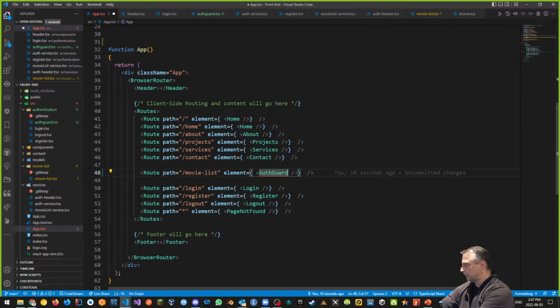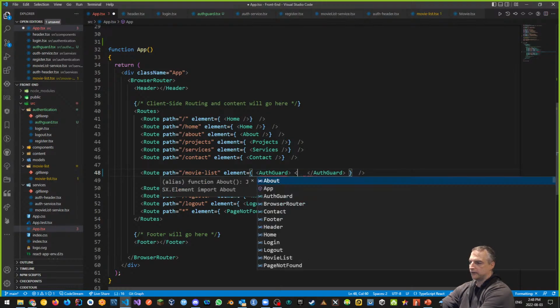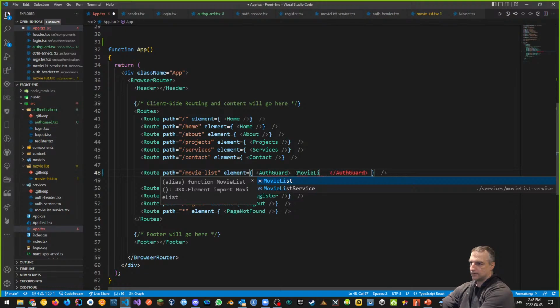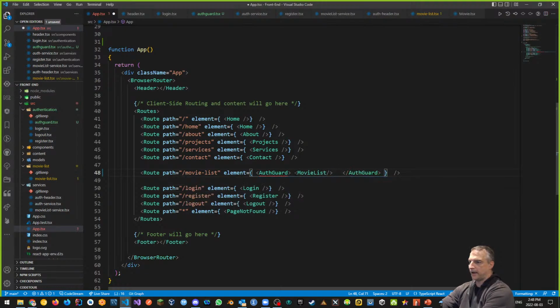So inside of authGuard, it would be something like this. Let's get rid of this closing tag. Inside of authGuard, there's an inner tag that we can use, which will be the child, which is movie list. Then the closing tag. That's kind of what we want to do: pass in this closing tag and all this kind of stuff.